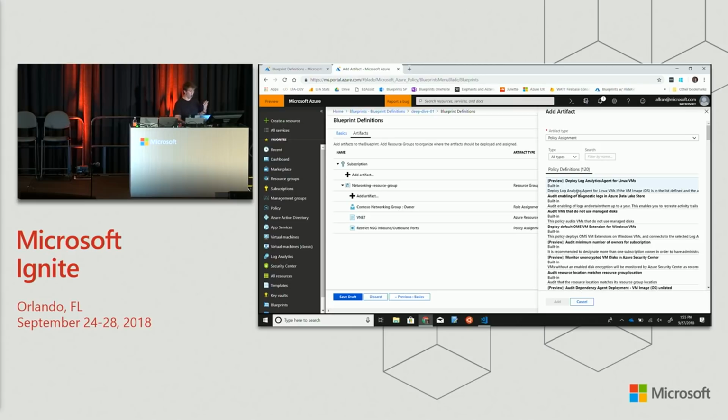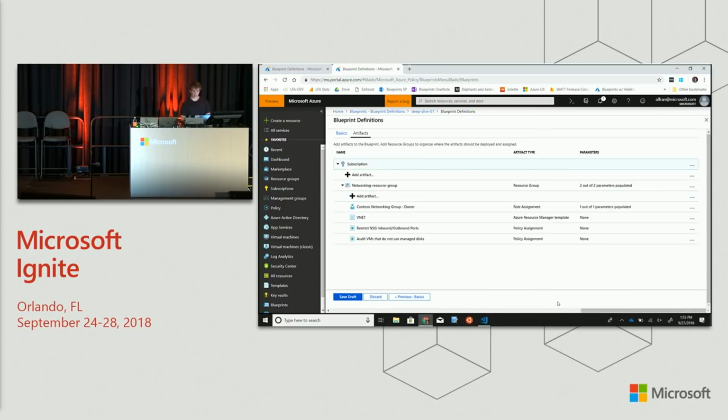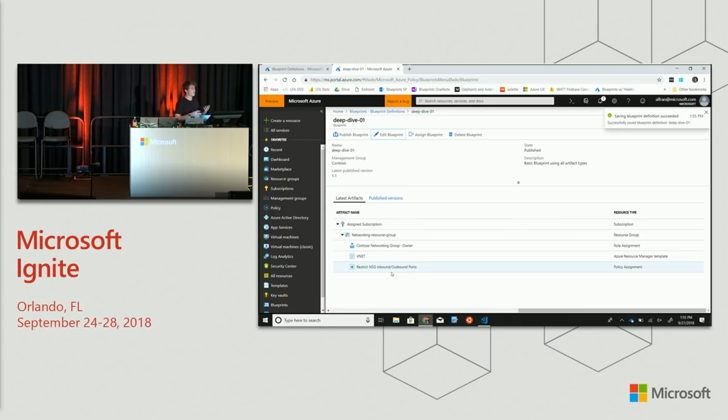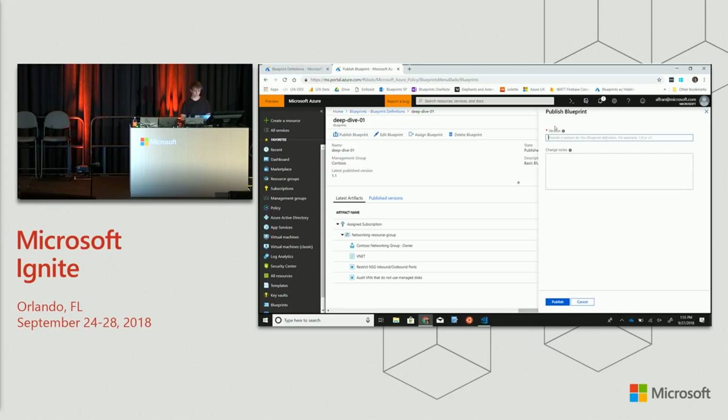And this is pulling in all the policies that I have access to at this scope, both my built-in policies and my custom policies. So I'll add this policy to audit VMs that don't use managed disks, and I'll hit save. When I save a blueprint, I'm saving it as a draft by default, so this doesn't accidentally get assigned before it's ready. You have to take an explicit action to publish a new version of a blueprint. So let's do that really quickly.